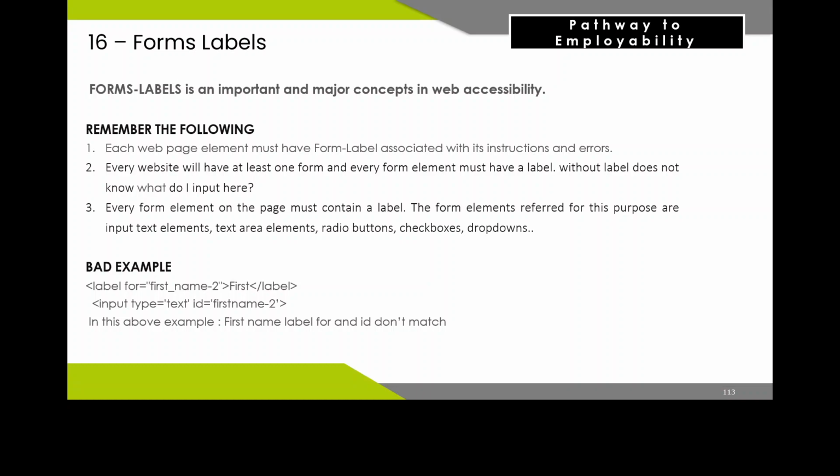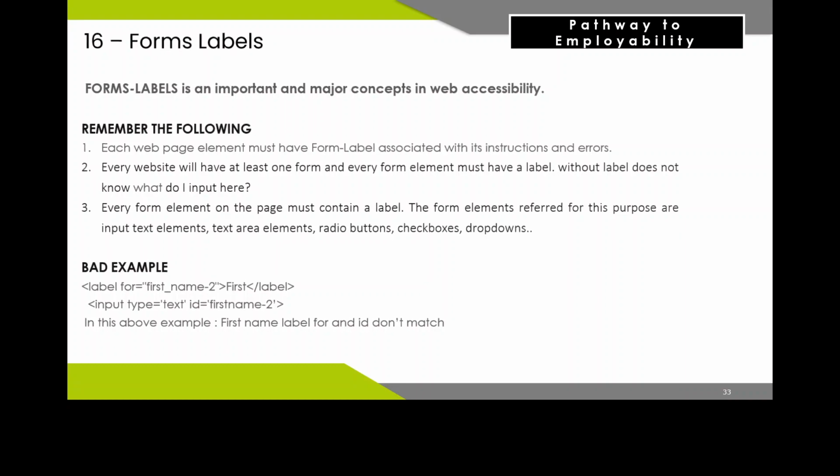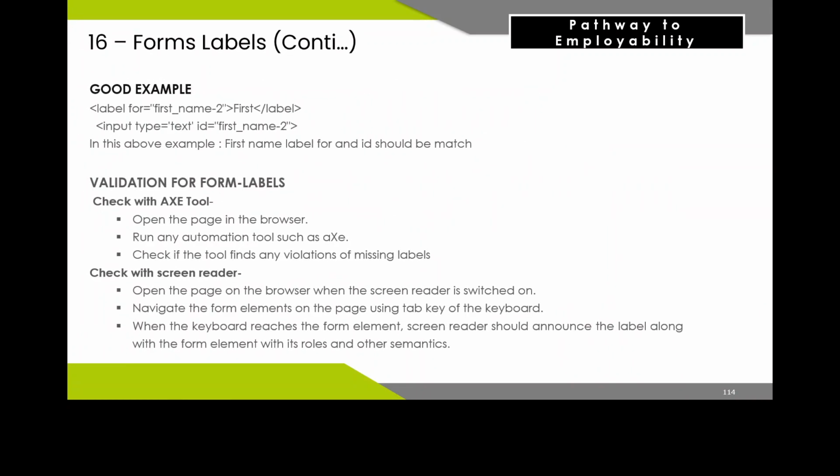Let's understand it with an example. Bad example: label for equals first underscore name 2, first slash label. Input type equals text, ID equals first name 2. In the above example, the first name label for and ID don't match. Good example: label for equals first underscore name 2, first slash label. Input type equals text, ID equals first underscore name 2. In the above example, the first name label for and ID match.